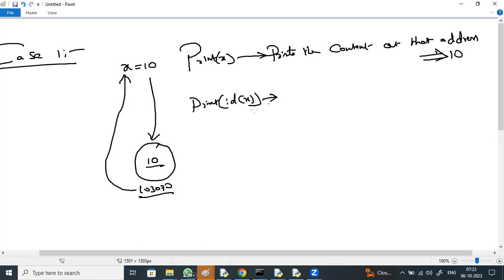ID of x. There is a function called the id function. If you want to print this address, it prints the address of x.